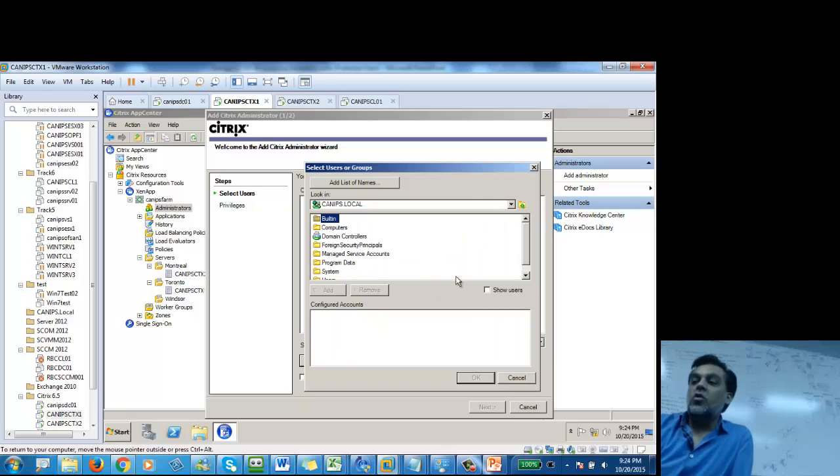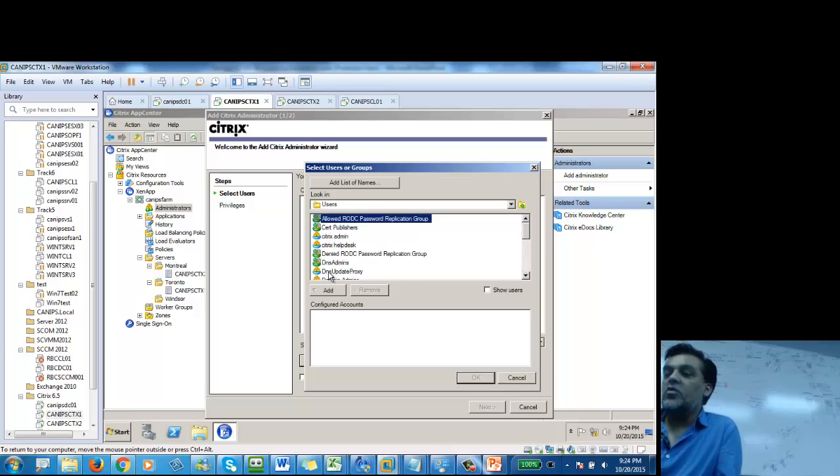Once you enter the password, guys, it would only show you groups here. So these are all of the OUs. Go into the users OU or wherever you created your groups. If you go inside, I can see my Citrix admin group, my Citrix help desk group, and then there is one more.